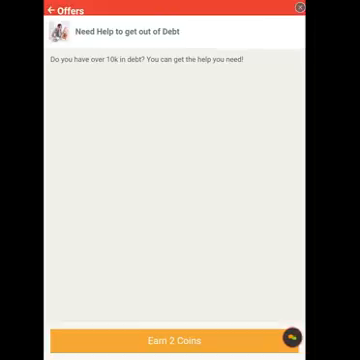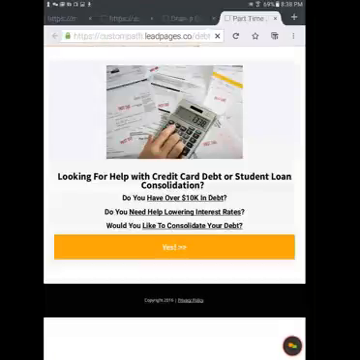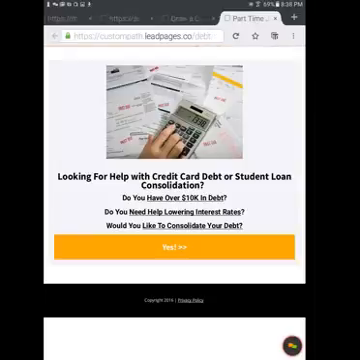Can everybody see that? And it just asks your question: do you have over $10,000 in debt, and you can get the help you need? So click earn 2 coins. When he goes to the next screen, it's going to ask a couple simple questions. We'll let it load up here. Taking just a little second. Bear with. Okay, so it's got a couple questions. Y'all can read that if you want. So, do you have over $10K in debt? Do you need help lowering your interest rates, and would you like to consolidate your debt? Well, Dan, you go ahead and click yes.